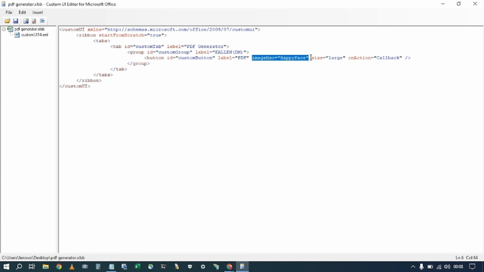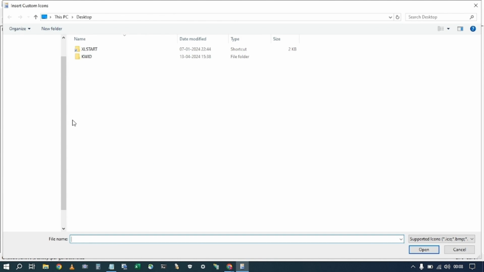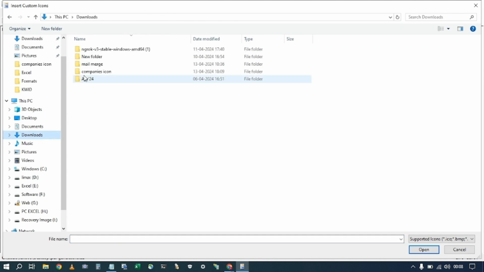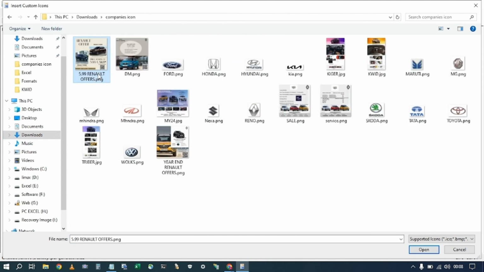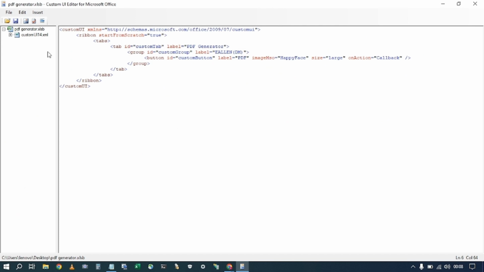But I want to add my custom icon, right? So for that I have to go here. Click on this and insert, go to icons, and you must have an icon file. You need an ICO file.